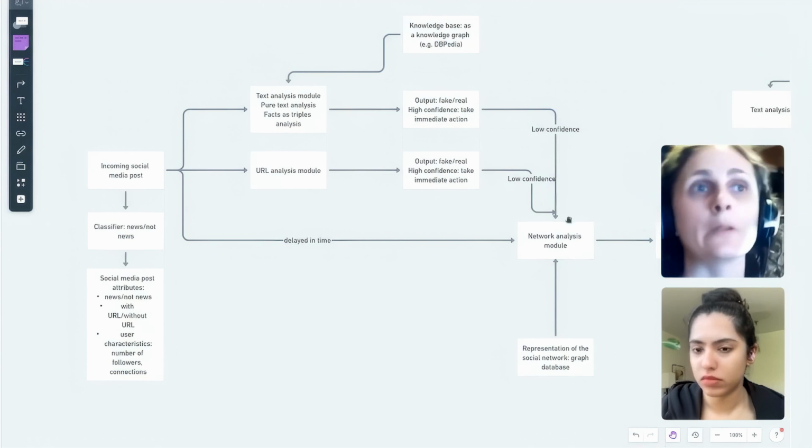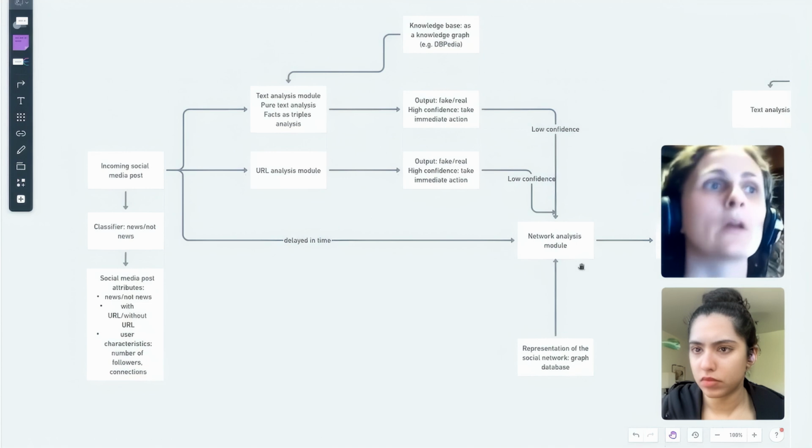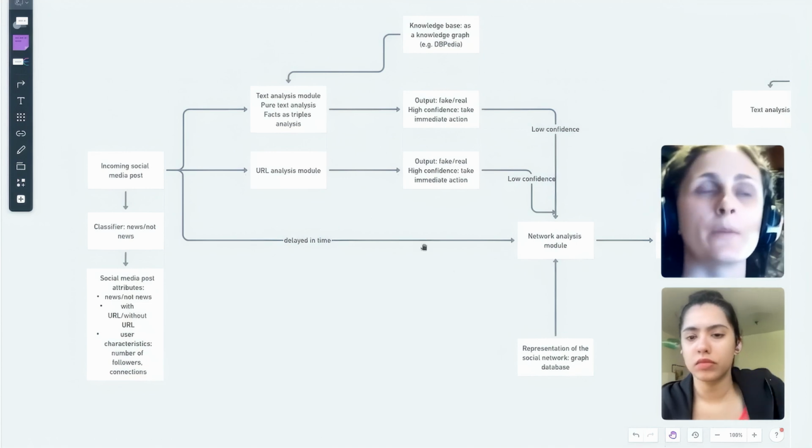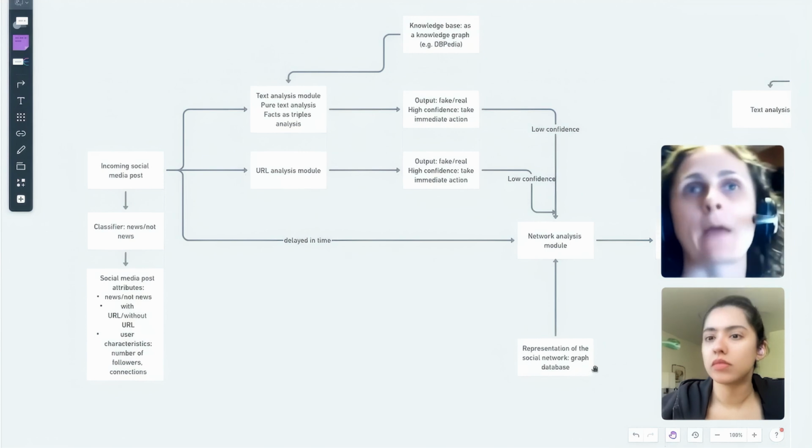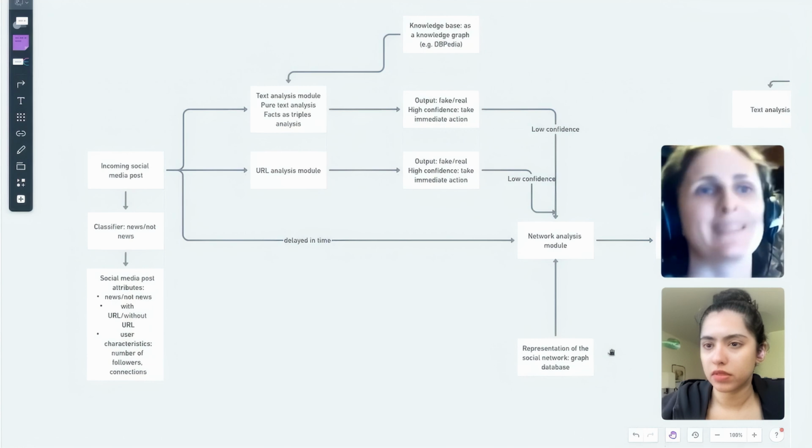And we will need a model here as well that takes in, apart from the actual post, the user information of the post, the user who posted the item. We need the representation of the social network as a graph database. And obviously we will need to partition it because we probably cannot put the whole thing in there. Yeah.